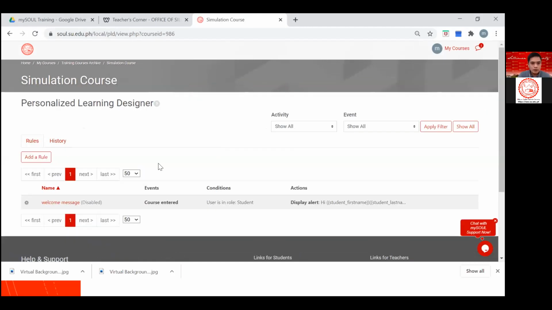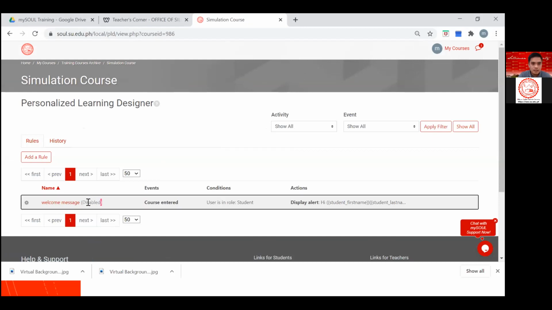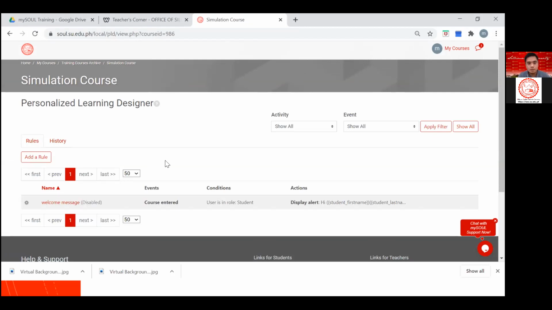All right, so I have here the previous PLD that I created earlier, and as you can see on the right side of that, it says disabled because I disabled this particular PLD. So I will create a new one. To create a PLD, you always have to start with the add a rule button here on the left side.